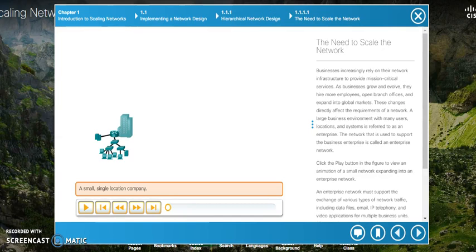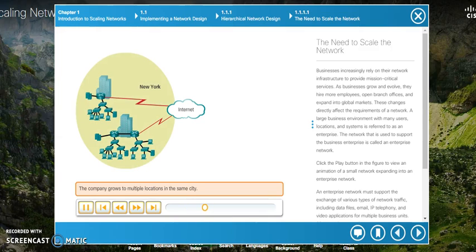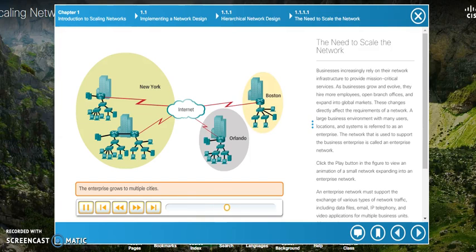So here's a little video on the growth of that. You start off in your small company right here with your access to the internet. It increases a little bit in employees, and then it increases to all these other buildings. And you have to make sure that you can expand that.